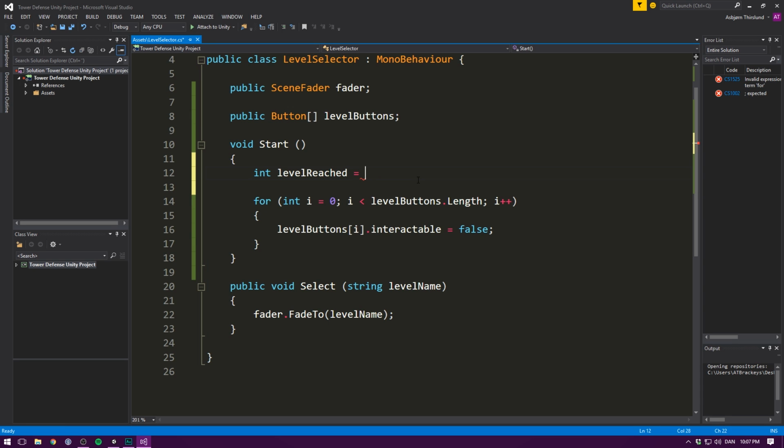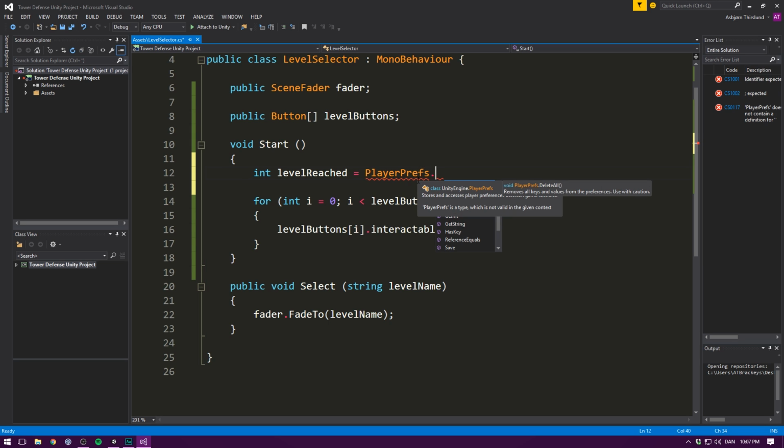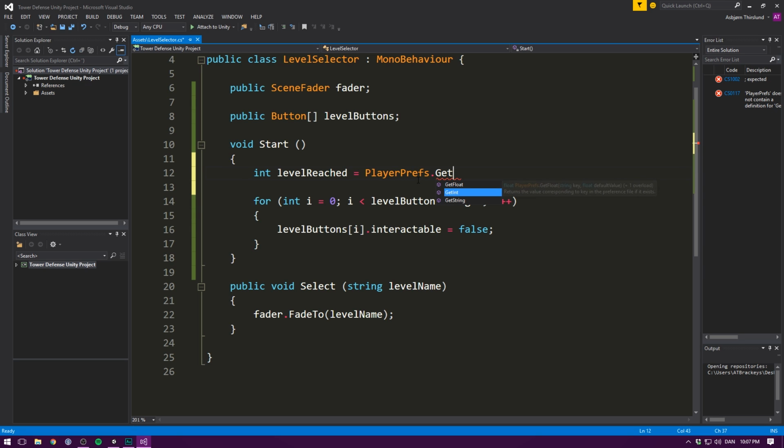Instead, we want to set it equal to the level that we have reached. And therefore, we go to PlayerPrefs, and you use this whenever you want to get a value or set a value. And then we do dot, and in this case, we want to get a value. So we go get, and then you can see we have both string, int, and float.